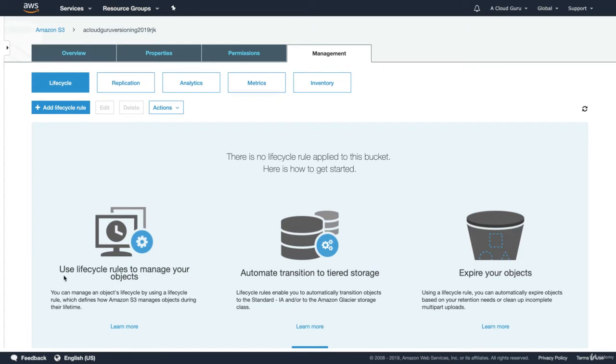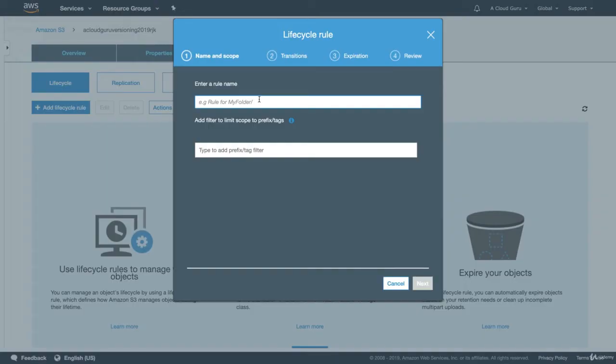And it says here, you can use lifecycle rules to manage your objects. And essentially what it does is it's going to automate transitioning your objects to different tiers of storage. And when you specify it, it could expire your objects as well. So let's go ahead and hit add a lifecycle rule. I'm going to call it my lifecycle rule.